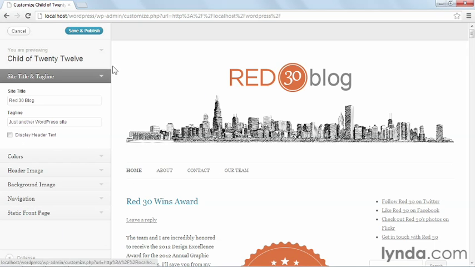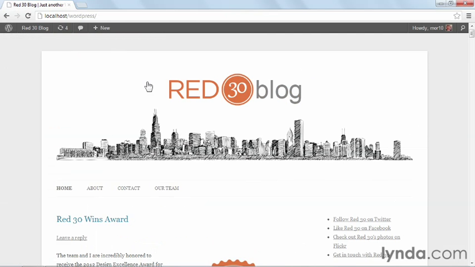If I like what I see, click Save and Publish, close it, and now we've changed the look, feel, and layout of our theme using only a small change in one template file and by adding a small extra style in our style sheet.